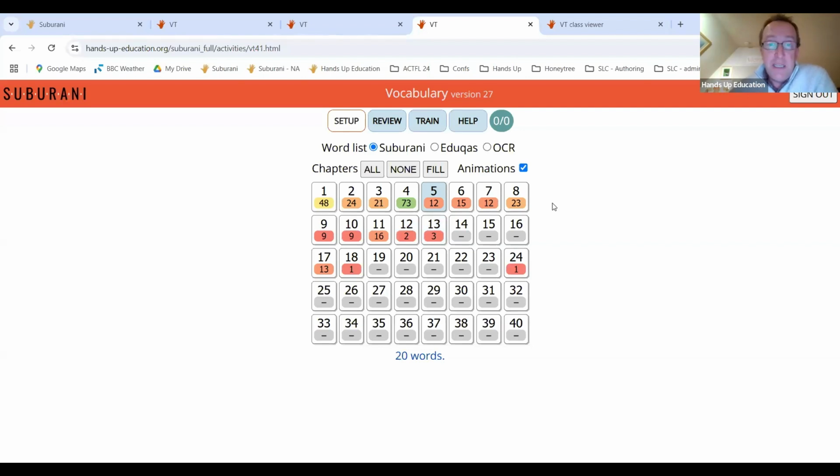The reason we're doing this is because teachers have said, please could we have the option of the students choosing a block of chapters, and that might be because you want to give them a test on chapters 5 and 6, or 9 to 12, or whatever it may be. So the students can choose any combination of chapters. I'll just choose 5, 6, 7, and 8 there, and it's telling us at the bottom that's 80 words, because there's obviously 20 in each chapter.